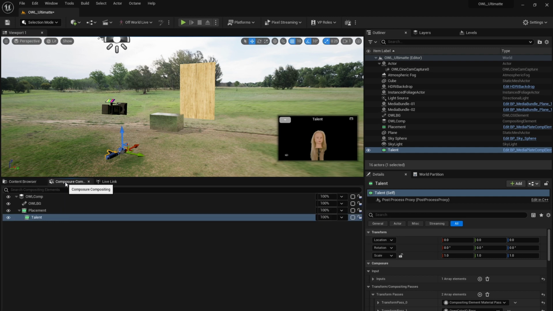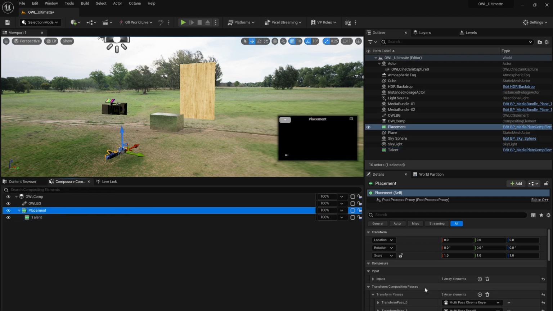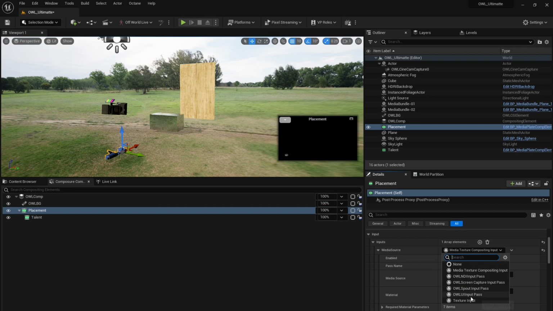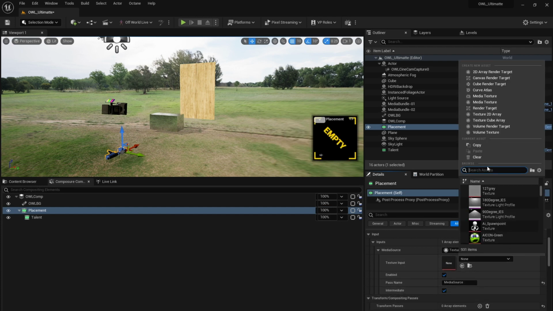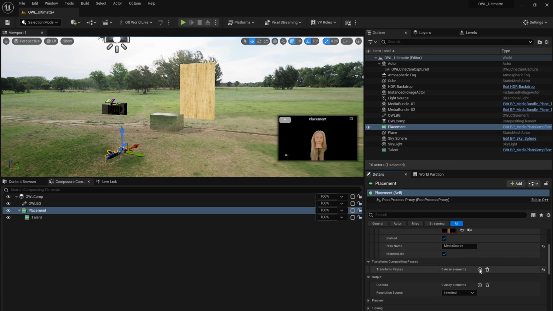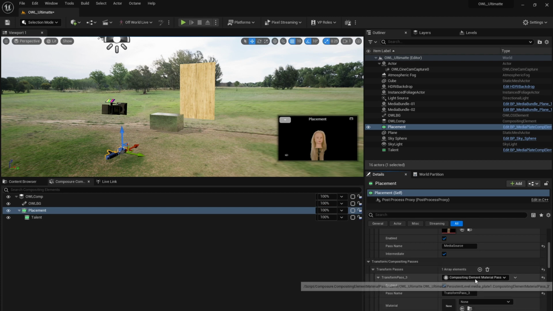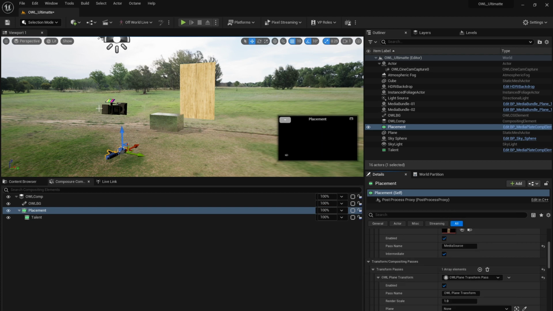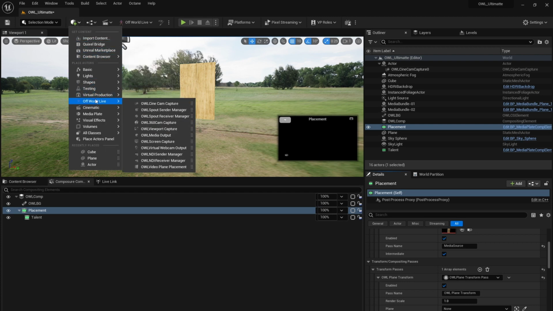Next we're going to come in and set up the placement. First of all, we don't need any of this, of course, but we're going to set up an input. That's going to be a texture input, and that is going to be the render target that we created, comp_render target. Then we're going to set up a transform pass, and this is where we're going to use the plane transform pass. Of course, now I haven't actually set up the plane yet, so we're going to do that right now. So it's going to be here, Off-World Live, video plane placement.